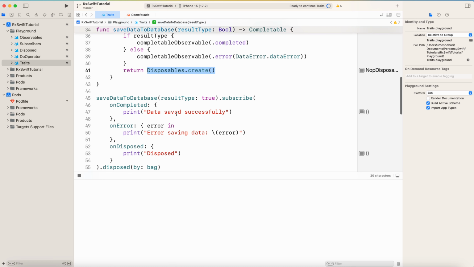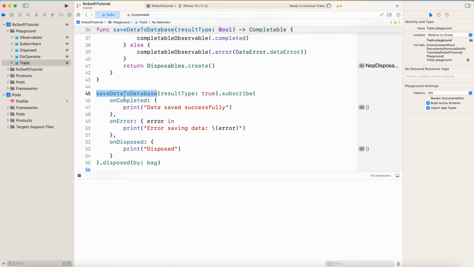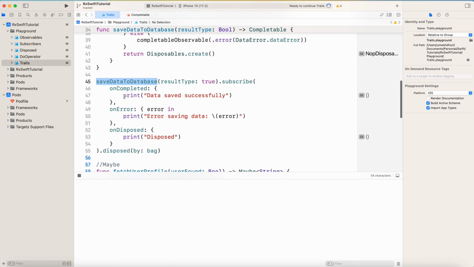Now let's subscribe to this save data to database function. This subscribe method takes up three closures as a parameter: on completed, on error, on disposed, depending on which events you want to handle.